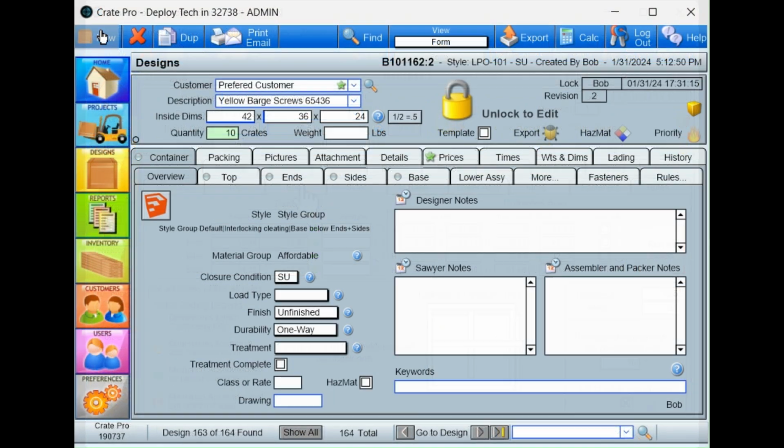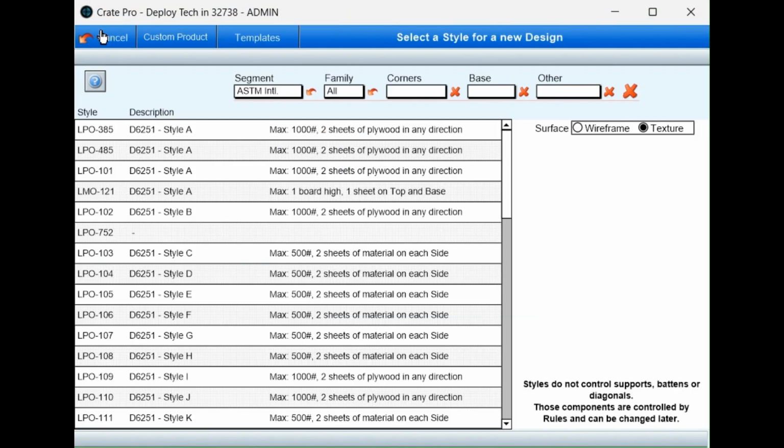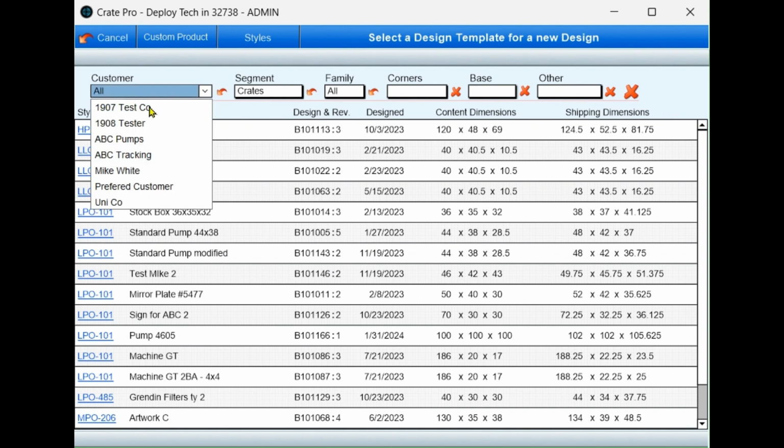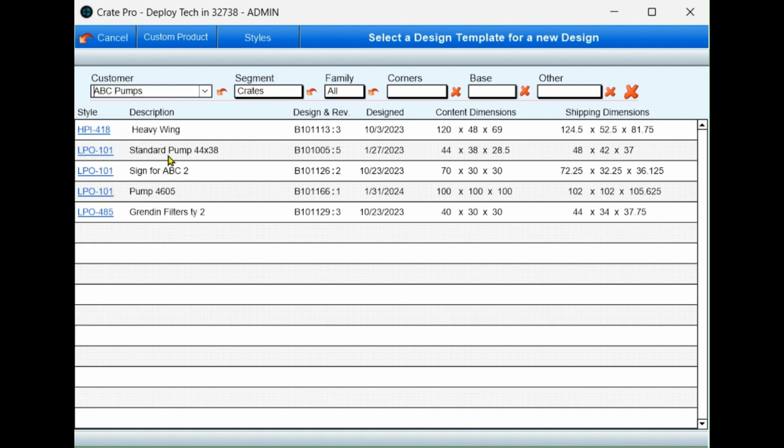Another option is to create templates. Templates are generally made when you've made unique changes to a design that don't follow your default settings, or a customer has a repeating product they want created over and over. Templates can also protect unique designs from inadvertent changes. Any design can be made a template.